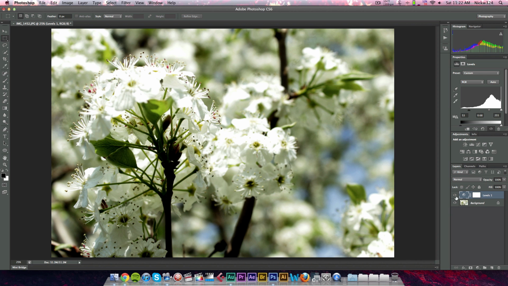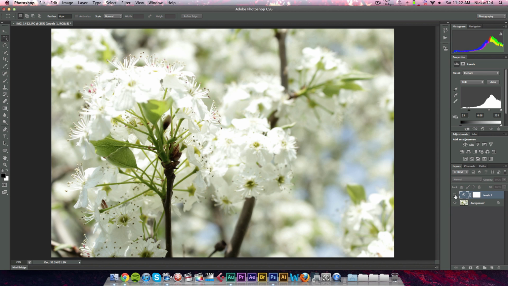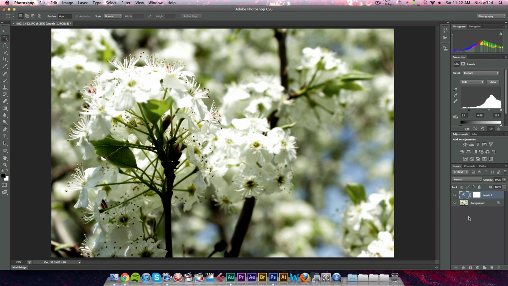Just to show you guys, this is it with the adjustments, and this is it without the adjustments. And that is the power of the levels adjustment. It's a really powerful little adjustment and tweak that you can do to your images. I always suggest doing this first before you start editing anything else in your image.